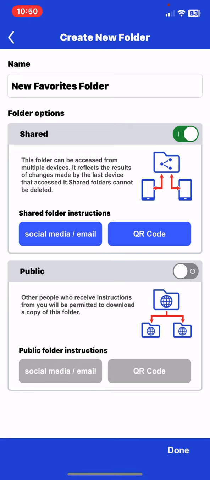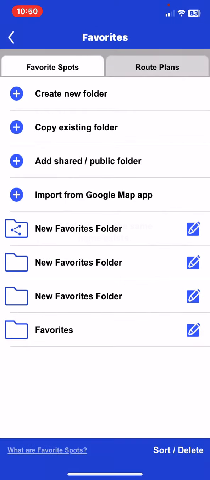And if you're done, just click on the done button at the bottom of the page, and then the folder is ready. So that's pretty much it for this video, guys.